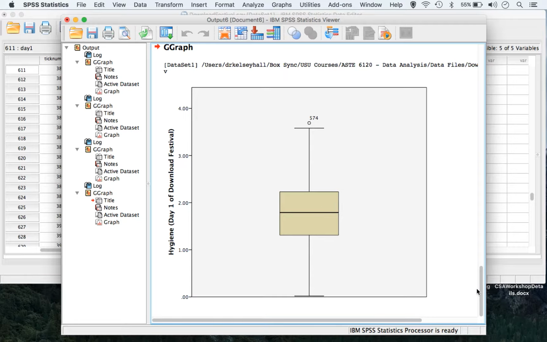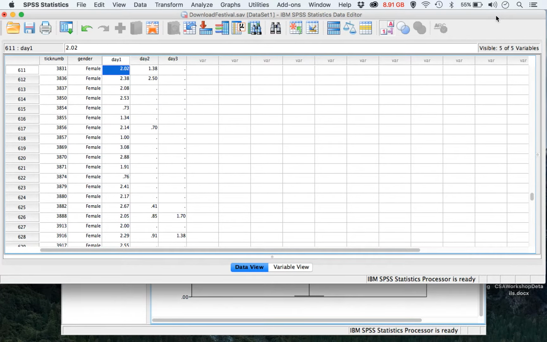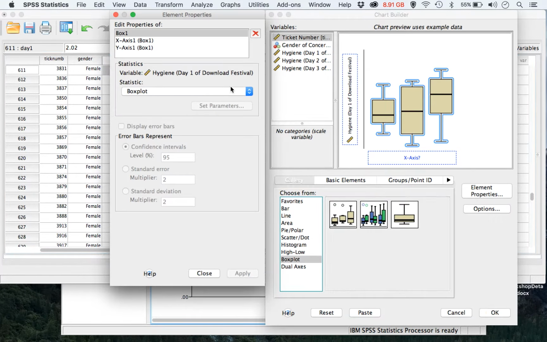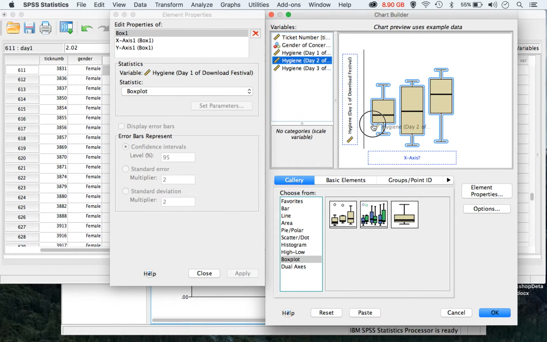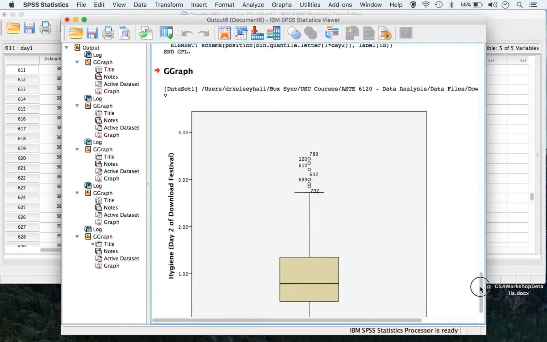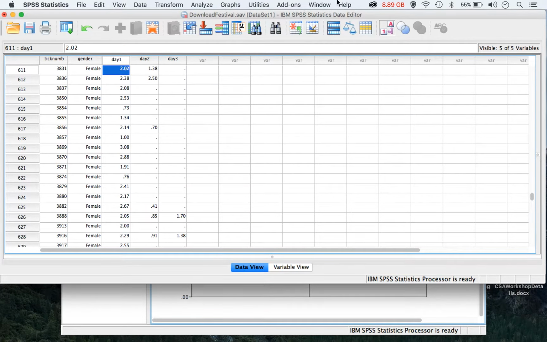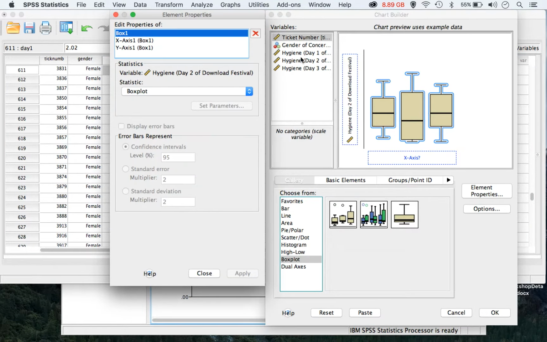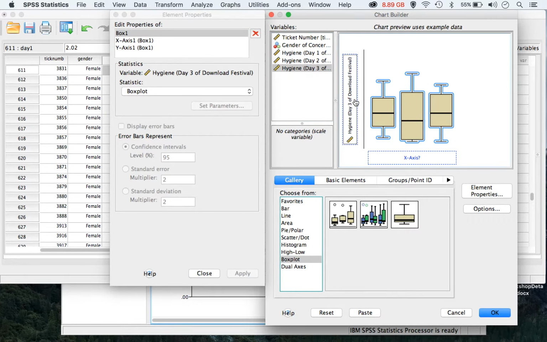Now what we want to do is produce the other box plots for day 2 and for day 3's hygiene scores. So I am going to come here and then just come to Graphs, Chart Builder, we'll create it for day 2, click OK, click OK, then I have my chart for day 2. And then I'm going to go back and do Graphs, Chart Builder, and click on Hygiene for day 3, click on 3, click OK.